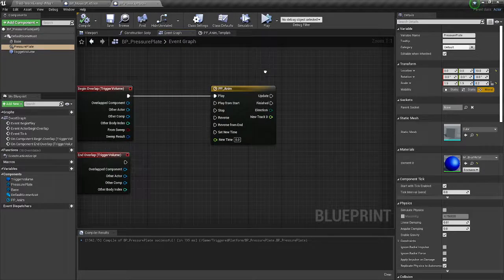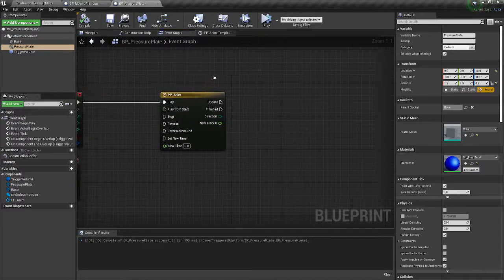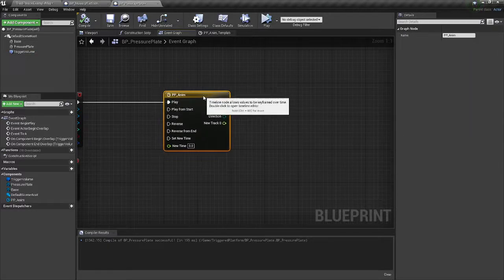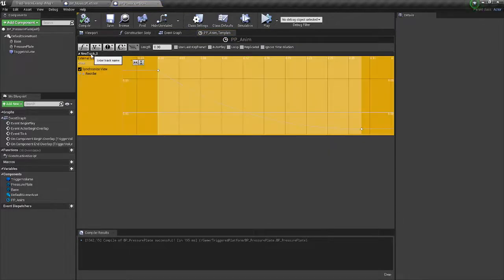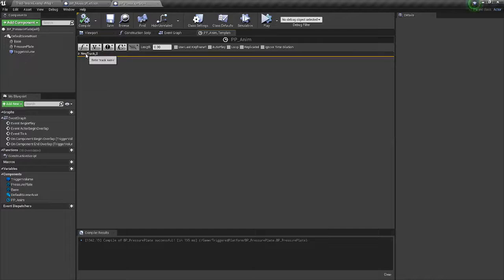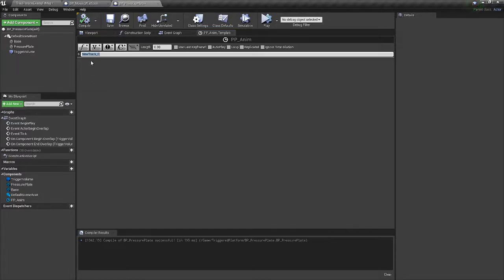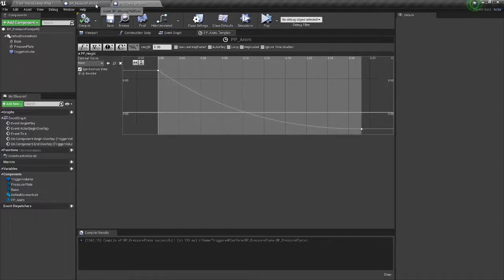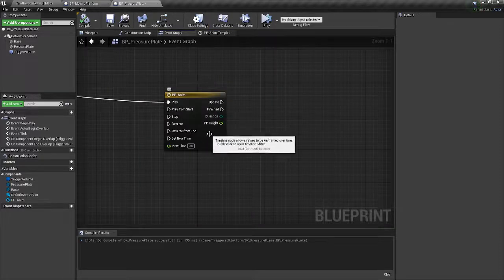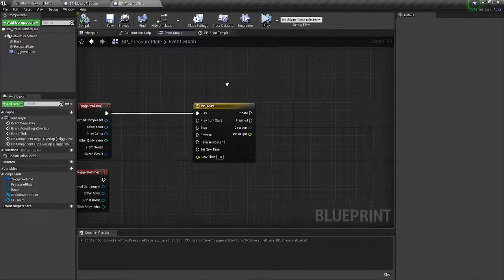Okay, so we have this. How do we use it? What do we want to do? Oh, I noticed we haven't named the track. So let's go there and change the name of the track. Rename, sorry, right click and rename. PP height, maybe. There. Okay, so now when we go back onto our event graph, you can see what's coming out here is the pressure plate height as an animation.